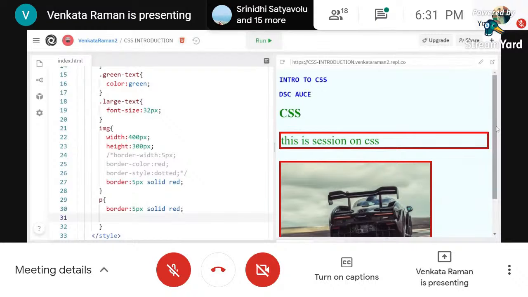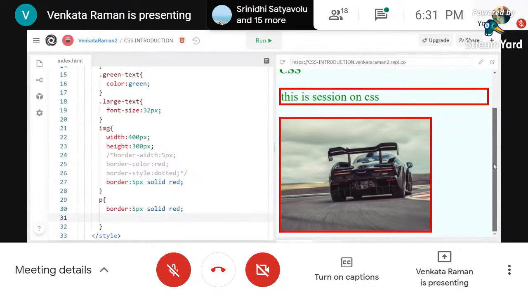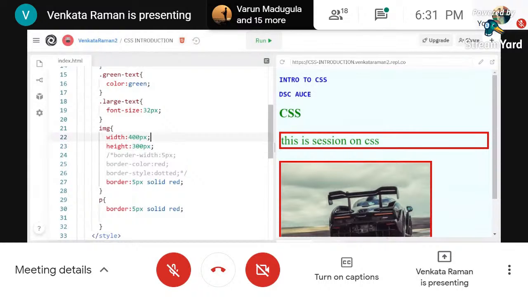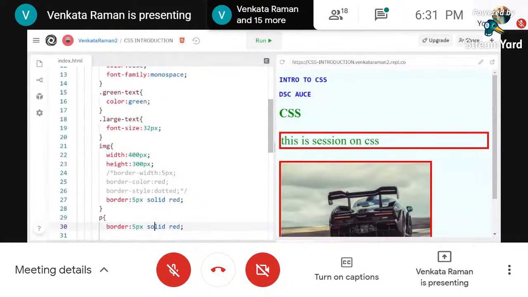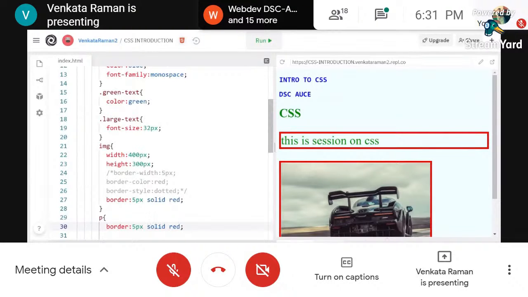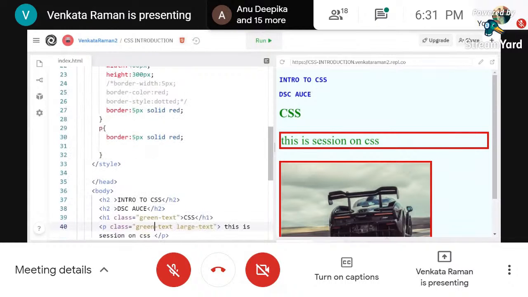Before moving into the other topic, I would like to tell you another important point. Like class, CSS also has another selector known as ID. The ID is similar to class, but unlike class, it can be used to style only a single element. For class we can use it on any element, but for ID we can only use it for a single element.